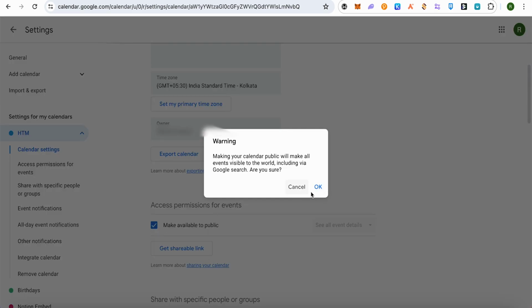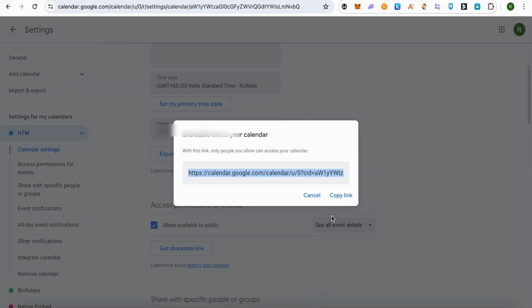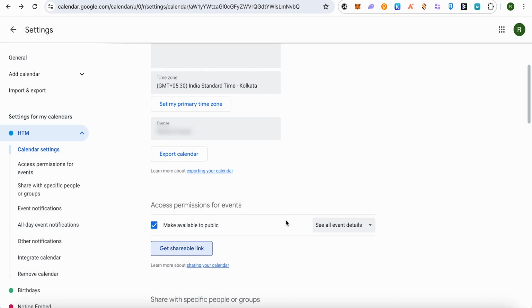Make sure that you tick this up, and after that you can click on this option of get shareable link and just copy this particular link and share it with any person of your team or any of the group that you want to share this particular calendar with. And this way you would be able to create a shared calendar, and this is how you do it.